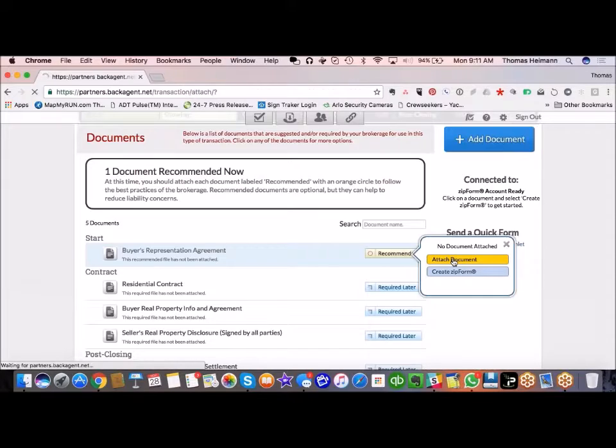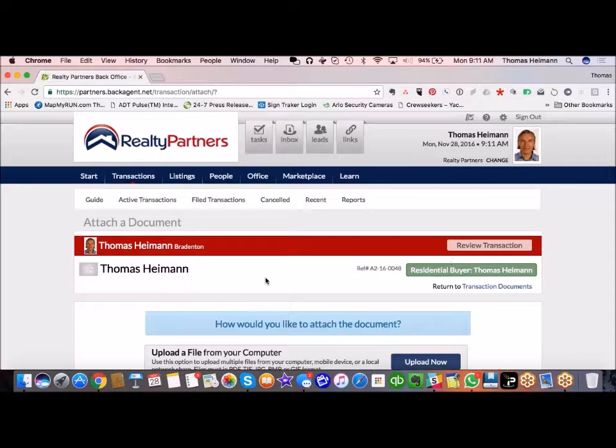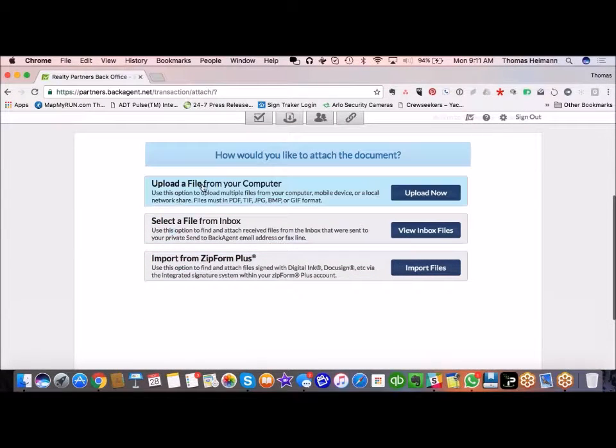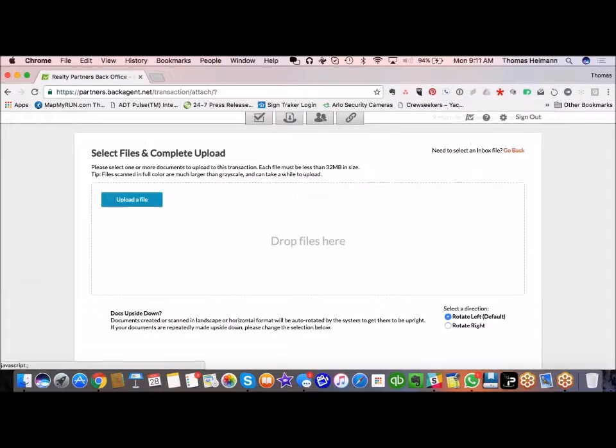Okay, so let's do that, and let me just upload a blank buyer agency agreement for this person. I can upload a file from your computer, or I can select the file from inbox. Every agent has an inbox with a separate email address that you could have documents sent to, but it really is a pain trying to then pick it apart from the inbox to assign to a file. So it's much easier to upload from a computer. So I'm just going to go here and upload from a computer.